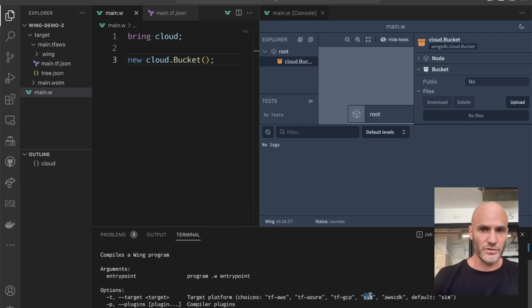SIM is this local simulator. And we also have AWS CDK support, which means that you can deploy through CloudFormation. So Wing has this really powerful concept of decoupling the functionality of the application with the backing implementation.